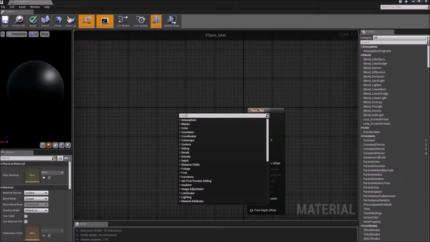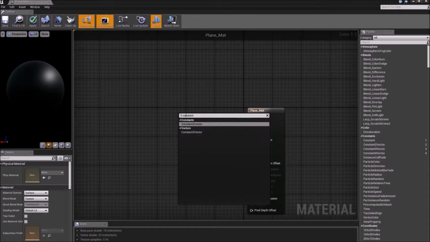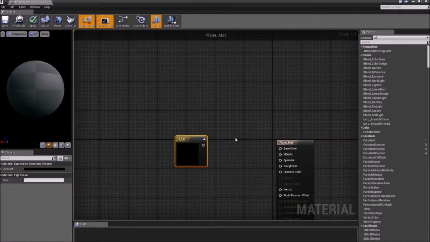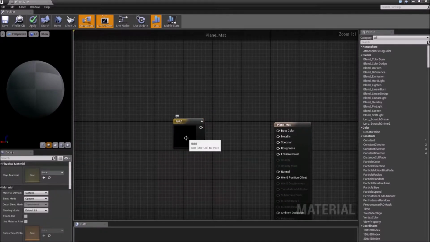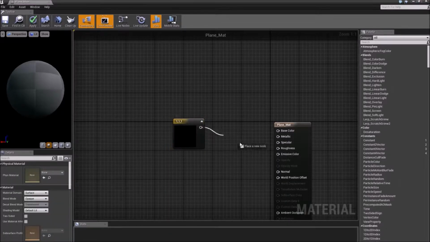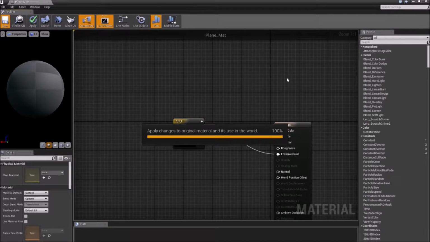Just right click in the material editor, type in constant 3 or 3 constant and select the constant 3 vector. This will create this little color node here. Just double click on it and drag the value up here to white. Connect these two to the emissive color and just save it. This will give us a normal white color.